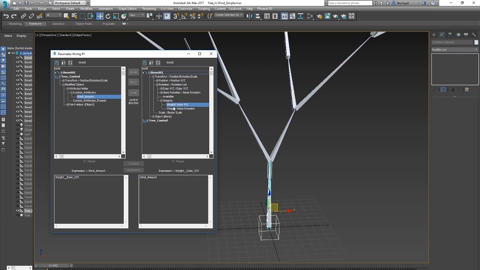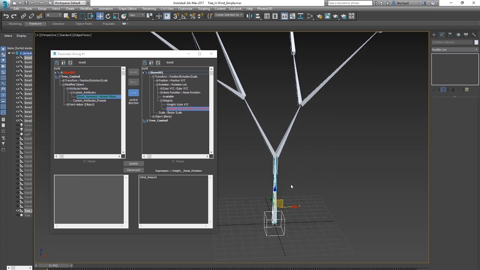So if I set the wind amount to affect the weight of the noise, all we do is basically select the wind amount here, select the noise, do a one-way control. So this means if we click this one, this wind amount will go over this way to affect noise control or noise rotation. So I'll just click that. Then if I do connect, now I'll play it.